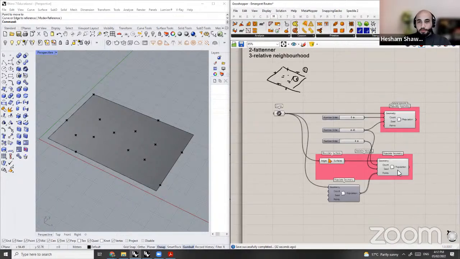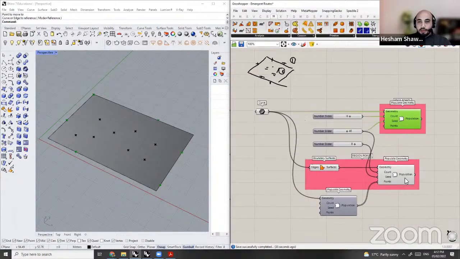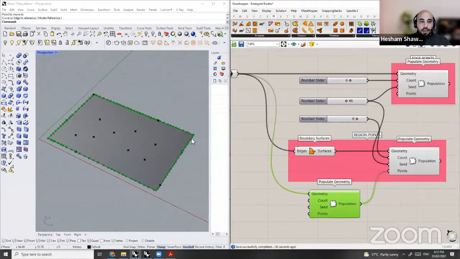So yeah, I'll just repeat that we have two sets of points, one around the edge and one inside. And I'm going to repeat that we are using these virtual points just to avoid having the same exact point around the edge when we are creating the region points.